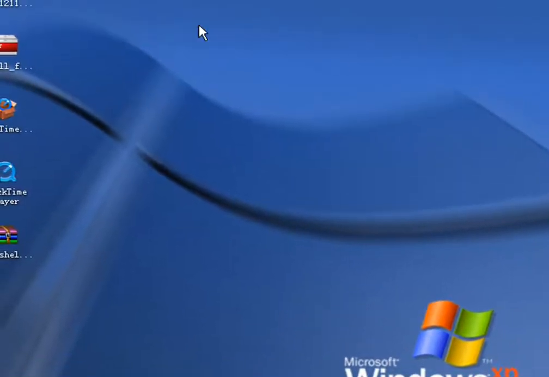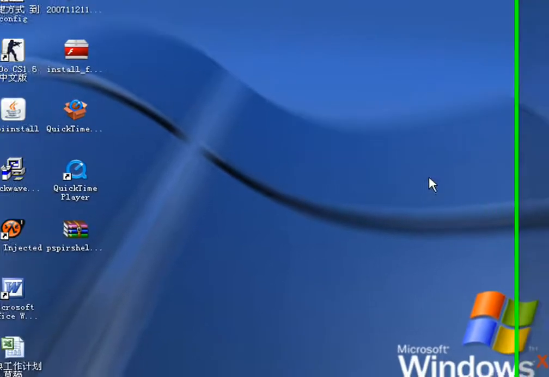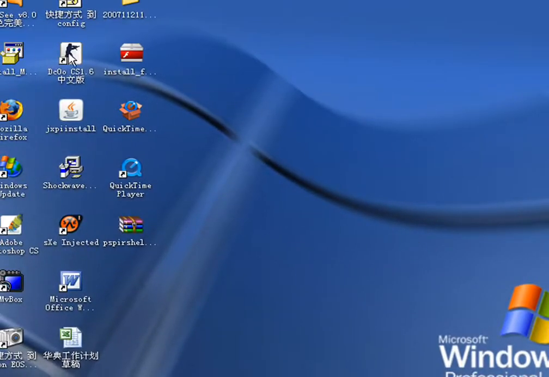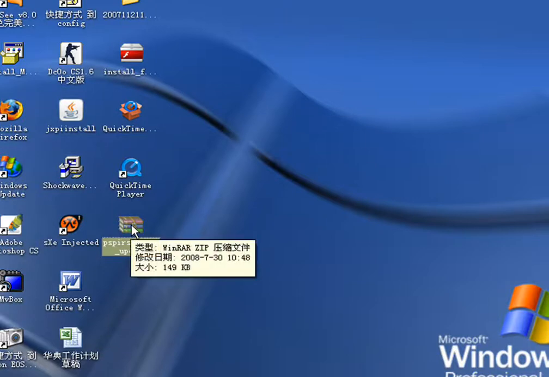Okay, so first you're going to open that link I have in the description. It's going to automatically pop up with a message saying save or open. You save it. Once you save it, it's going to look like this right here.